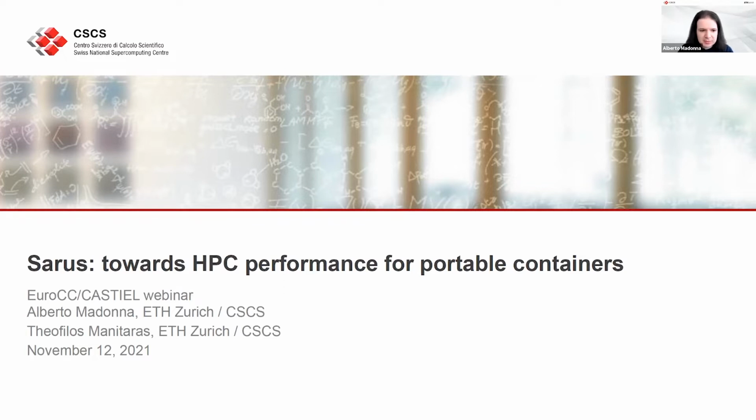So today in this webinar, we are going to talk about Sarus, which is a container engine aiming to preserve the performance that is characteristic of HPC systems and supercomputers without compromising on the portability of container images.